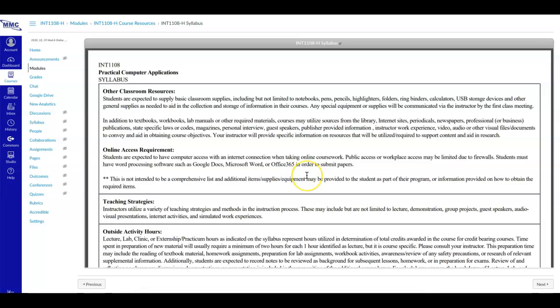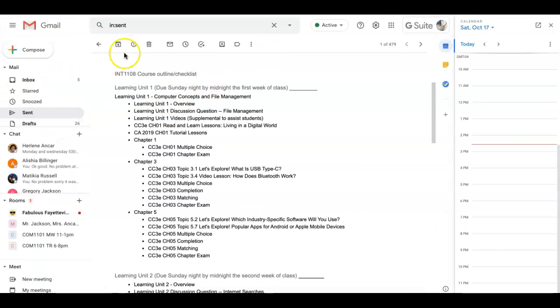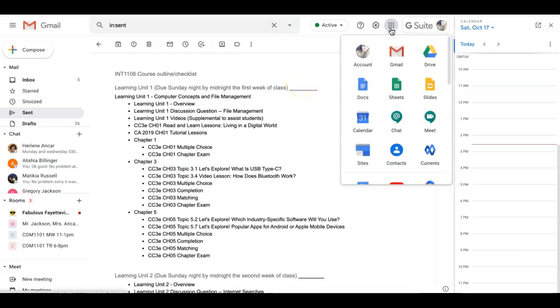Otherwise, students are expected to have word processing software such as Google Docs, Microsoft Word, or Office 365 in order to submit papers. Now, you guys have a Gmail account with your student email, and that means that you automatically have a Google Drive account. So up here, there's a little button that looks like the Rubik's Cube. And when you click on that, that opens all of these apps that are just at your fingertips, right, from Google. Google Docs is right here, which is a free version of Microsoft Word.